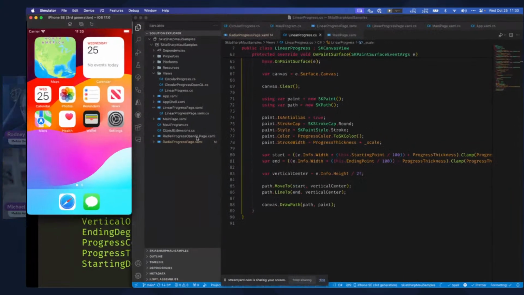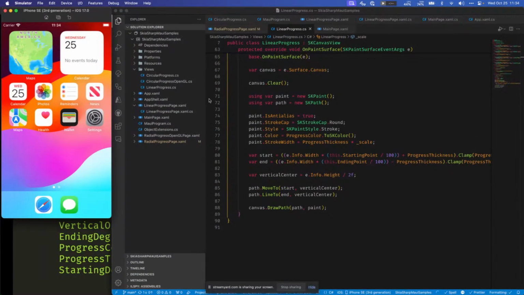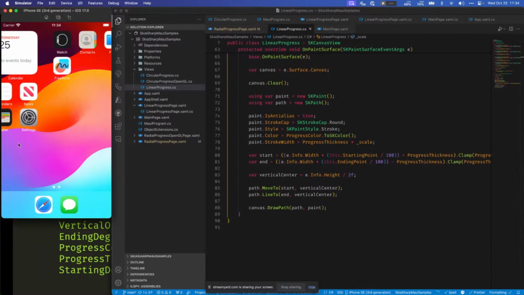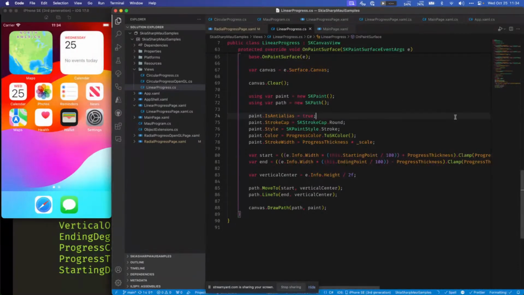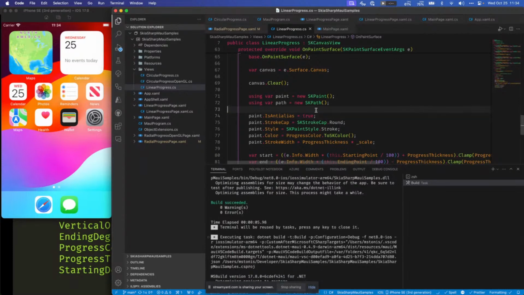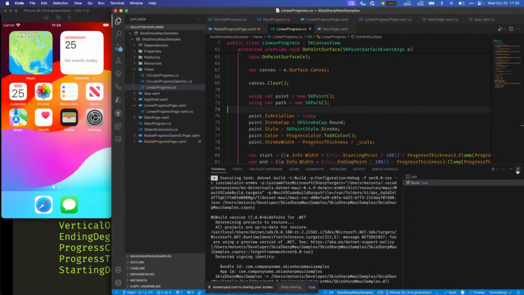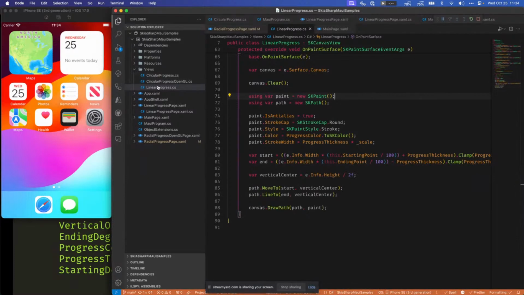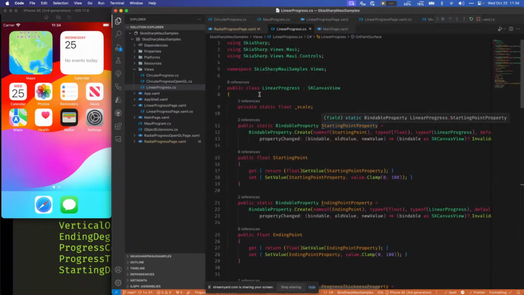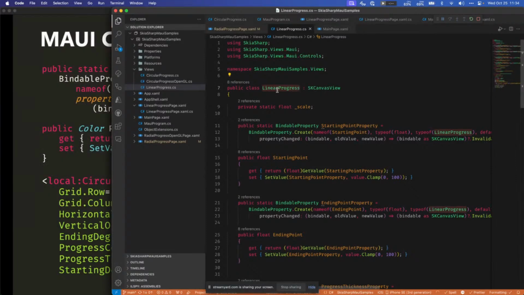Yep. So let's come in here. The first one we'll look at is a simplified one. Let me see if I've got this running here. I'm going to run this really quick while we're showing this off. We're going to look at a control. It's just a linear progress control. So all it is is a left to right style UI control to show on the screen.